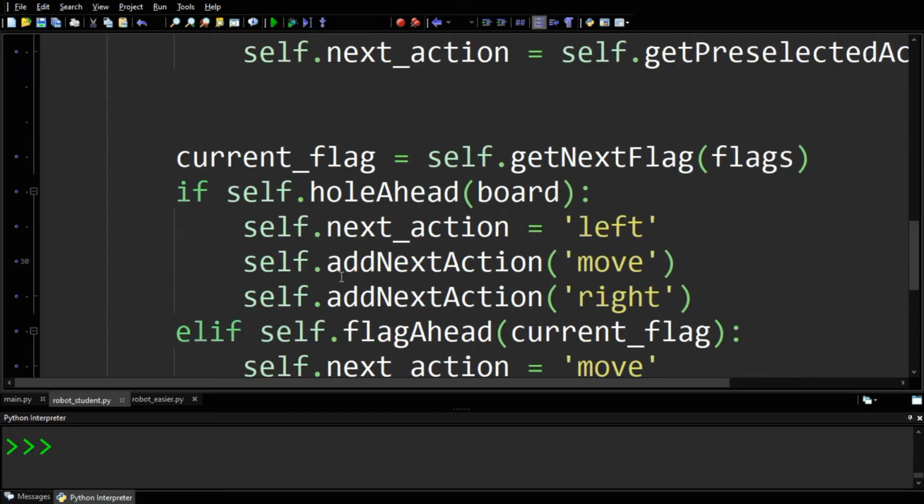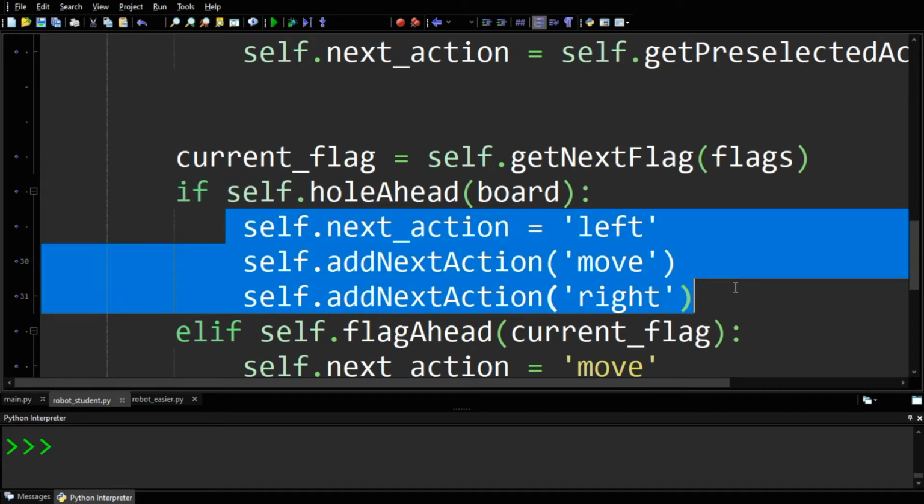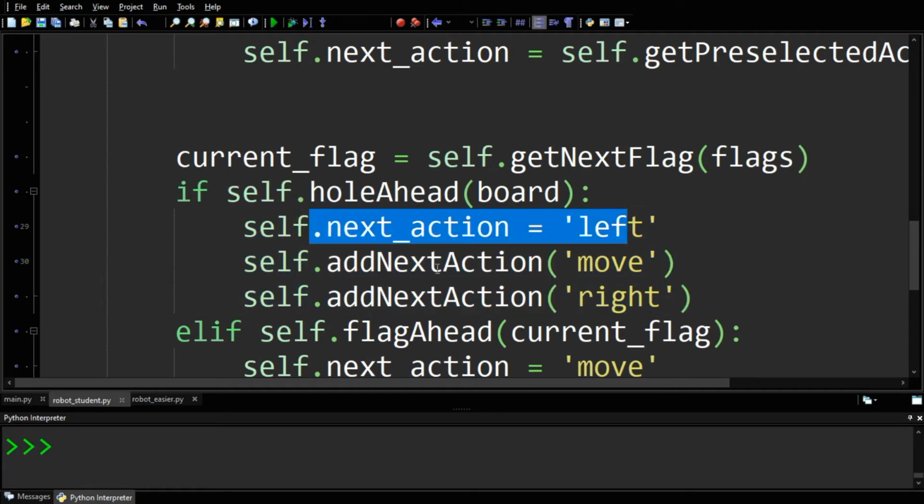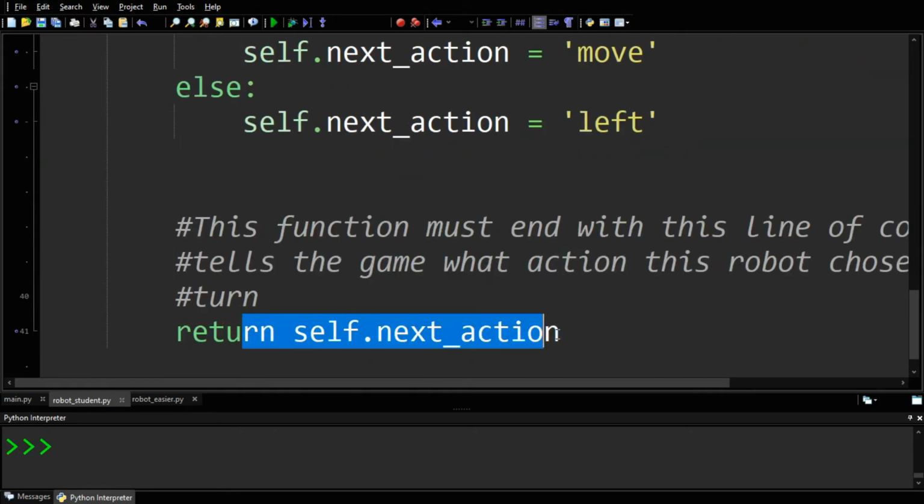So I'm going to go into this code here. If there's a hole ahead, then I'll do this. But at first, there's not going to be a hole ahead. Robot's going to do other things. Eventually, it runs into a hole. Then this code gets run. So my next action will be a turn to the left. I'll add these two next actions, and then I'll be done with my move.